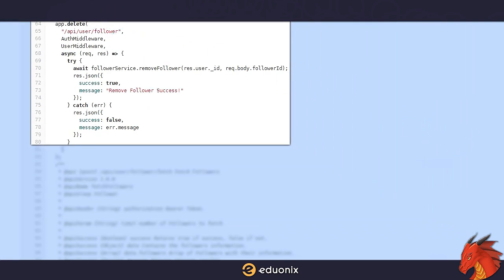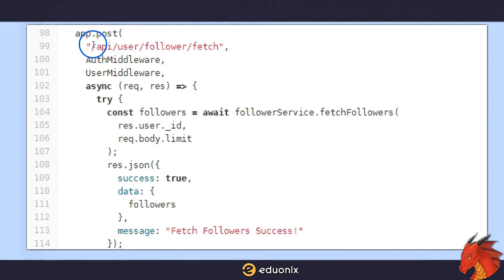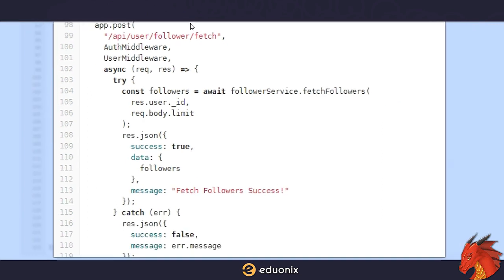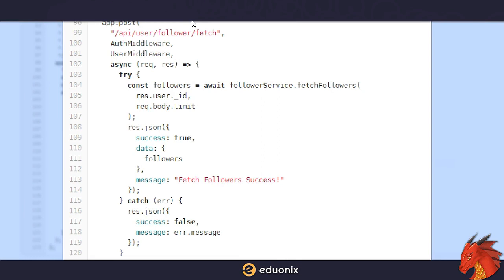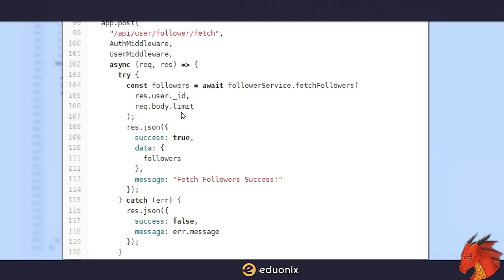The next path, API user follower fetch, uses a post verb to retrieve a user's followers. The form of this event handler is very similar to the previous ones we've covered, except that this one has an addition of a limit parameter to the request body. The limit property is a movement in the correct direction to solve the problem of returning too many records, but records returned need reducing in number further to allow for paging of results.